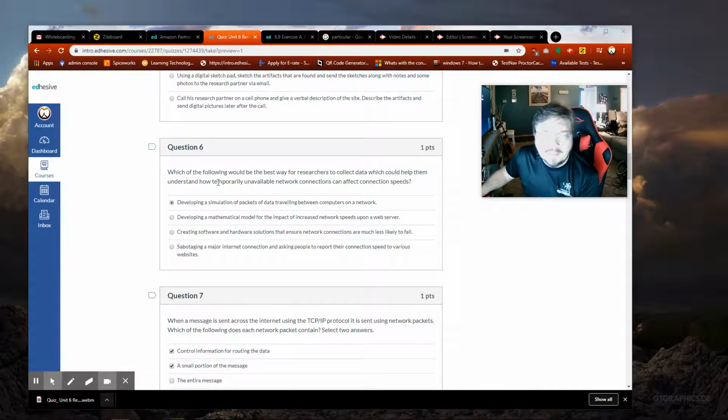Okay, so question 6. Which of the following would be the best way for researchers to collect data which could help them understand how a temporarily unavailable network connection affects connection speeds? And our options are developing a simulation of packets of data traveling between computers on a network, developing a mathematical model for the impact of increased network speeds upon a web server, creating a software and hardware solution that ensures network connections are much less likely to fail, or sabotaging a major internet connection and asking people to report connection speeds of various websites.